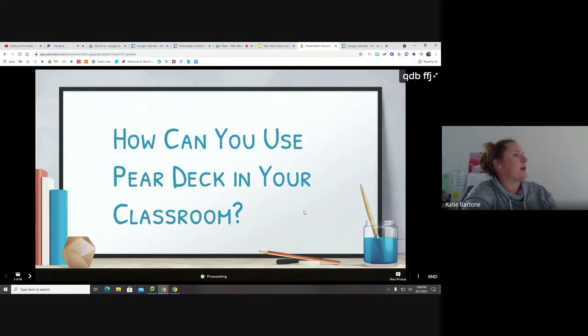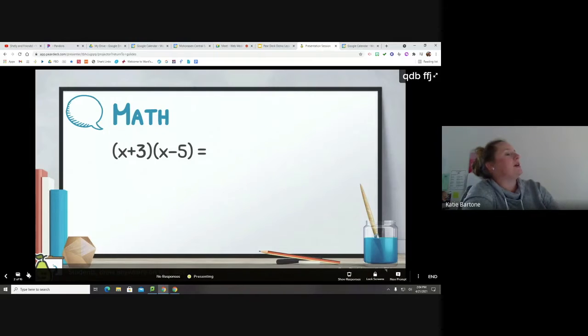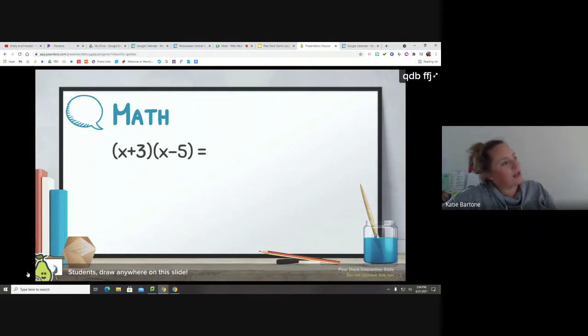So how can you use Pear Deck in your classroom? This one is just a basic slide. There's no questions added to it. You don't have to add a question to every slide. So for example, in math, now this one should be, if I did this correctly, a drawing slide. In the drawing slide, you can draw literally with your mouse, or if you happen to be on a touchscreen one, you can draw with your finger. You can also insert text boxes and type.